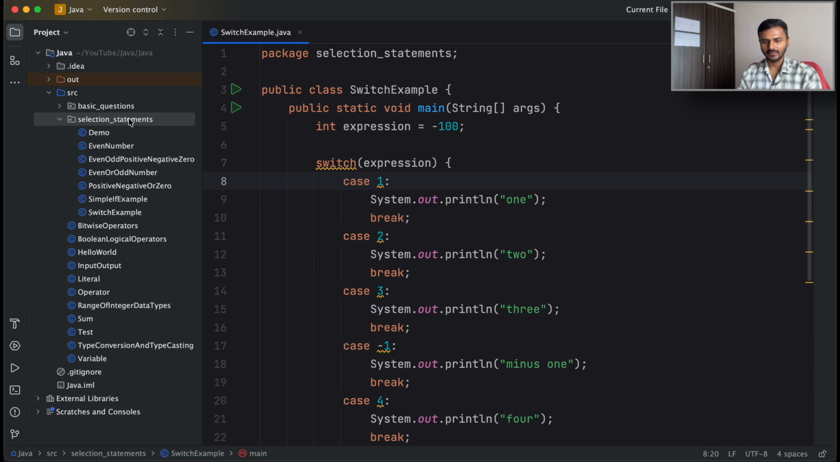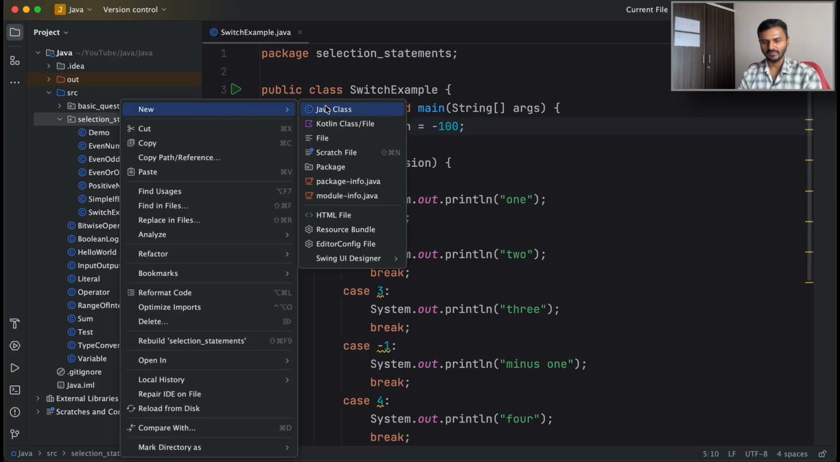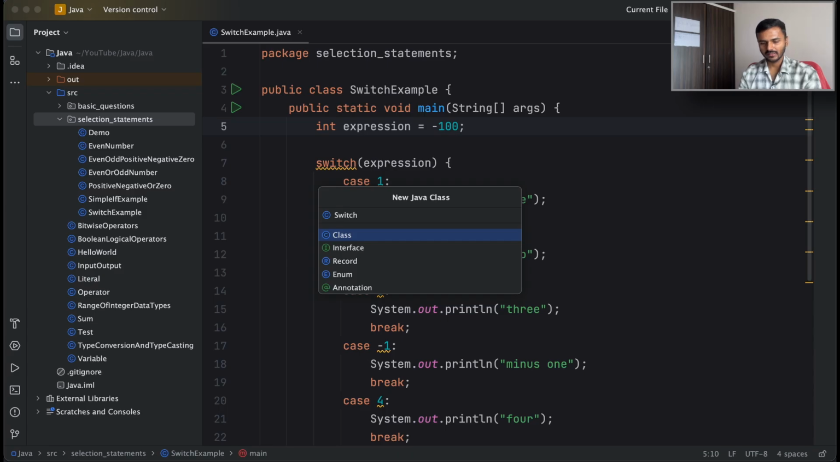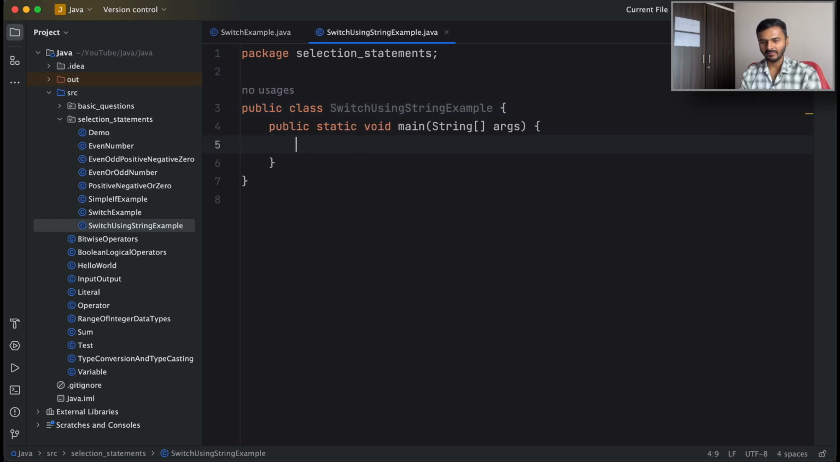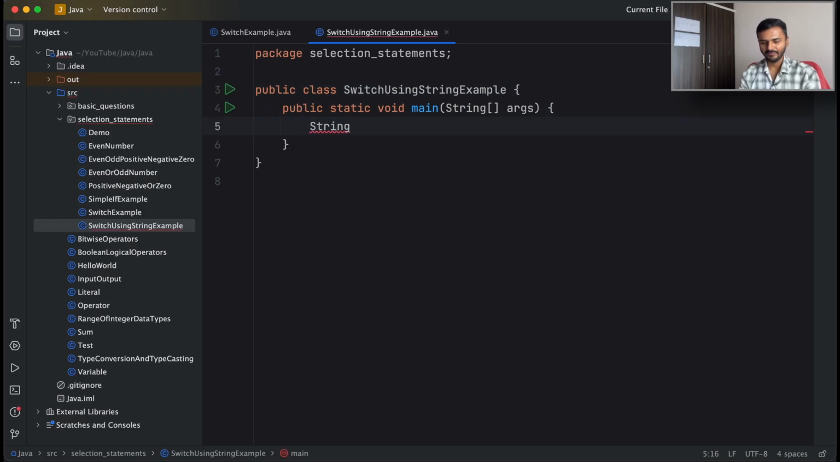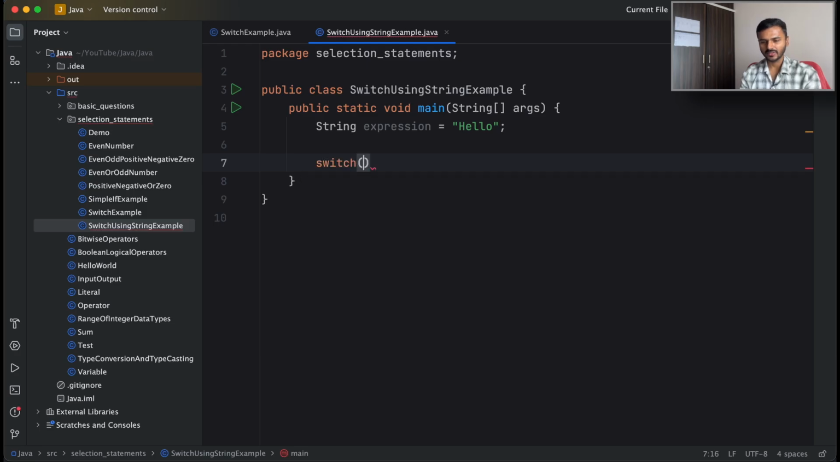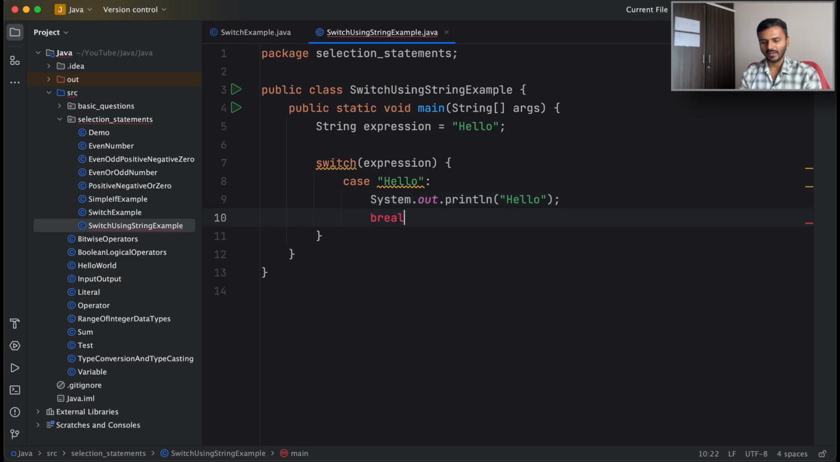Now let's take another example where what we are going to do is instead of having int as the type of the expression, we're going to take string as the type of the expression. So we will say switch using string example. And over here, we'll have a main method and we'll say string. Let's say the variable's name is expression here as well. And we'll say, for example, hello. And then we can say switch expression. Then we can say, for example, case hello. And we can print hello. And we can say break.